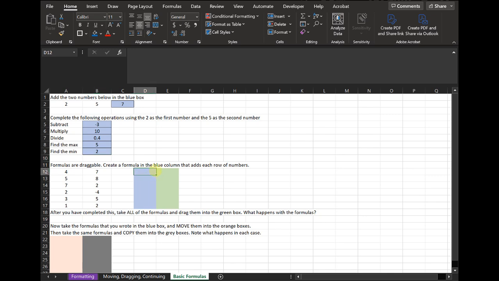Okay, so now let's talk about formulas and how they move, copy, all that good stuff. So formulas are draggable. So what we're going to do here is we're going to write a formula that adds the first column with the second column, and we're going to drag it. So I am going to reference the first column and the second column, and then I'm going to explore how this is draggable.